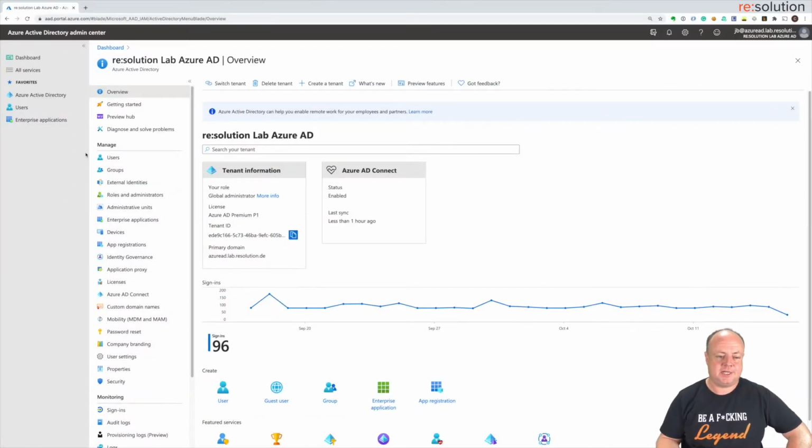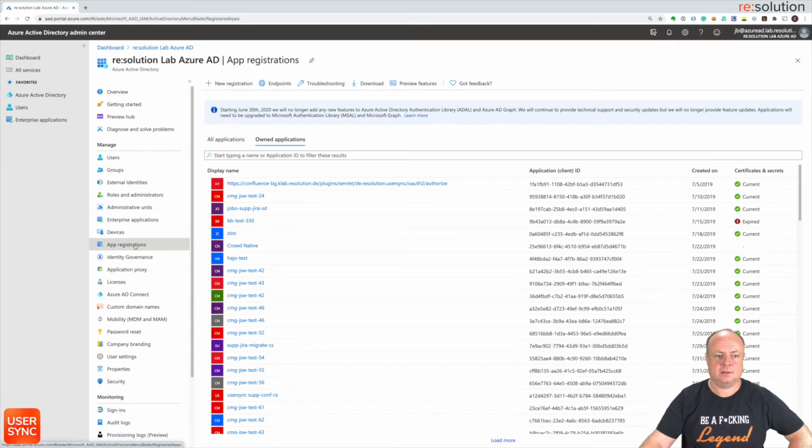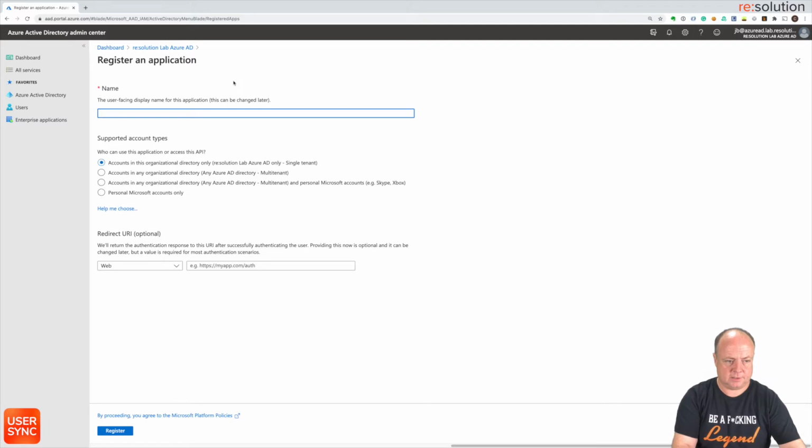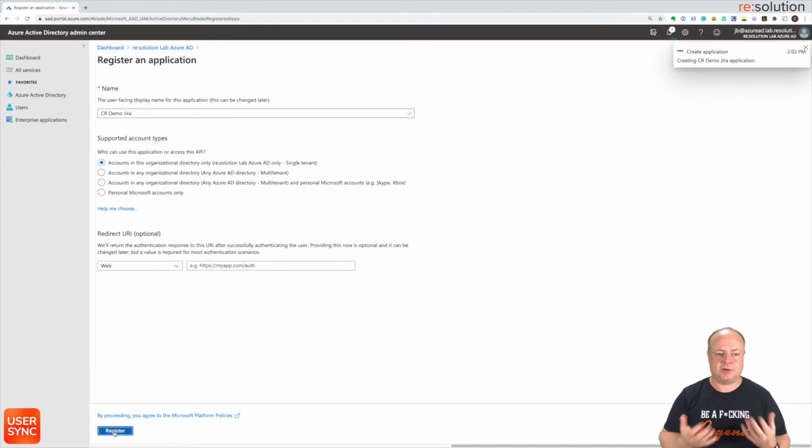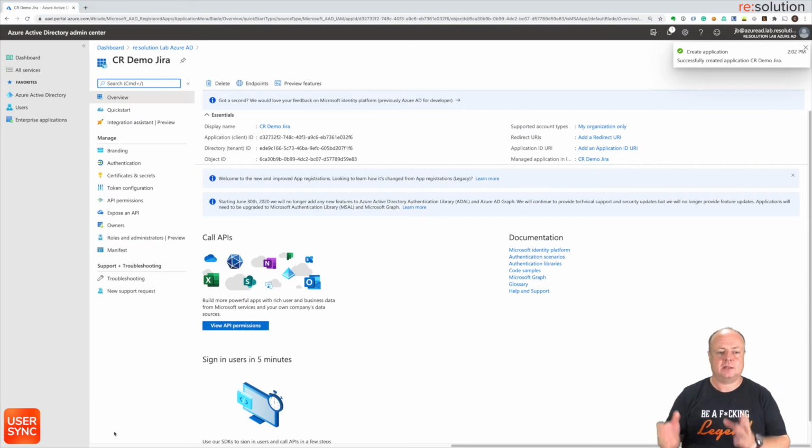I'm logged into Azure AD as an admin. And now we need to go to Azure Active Directory. And what we now need to create is an app registration. Say new registration. Need to give it a name. It's for accounts in this directory, so I'll go to register. And this application is going to give us an endpoint into the Graph API from Azure so that we can pull user information out of it.